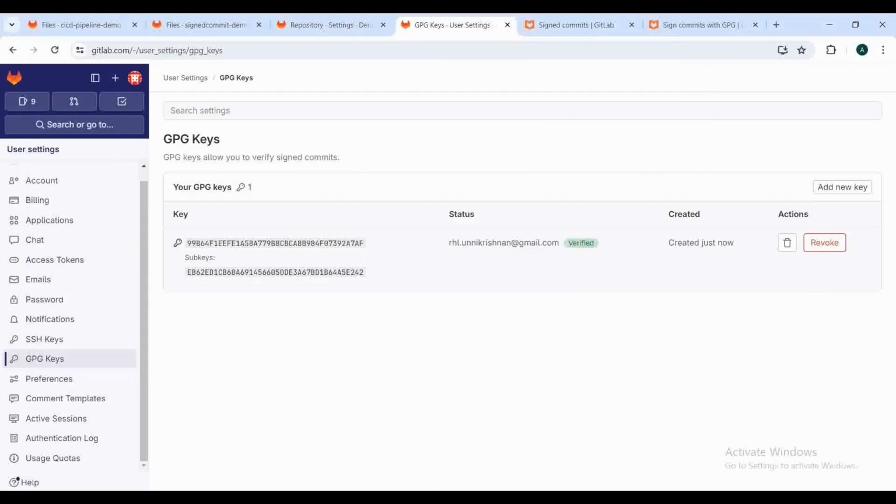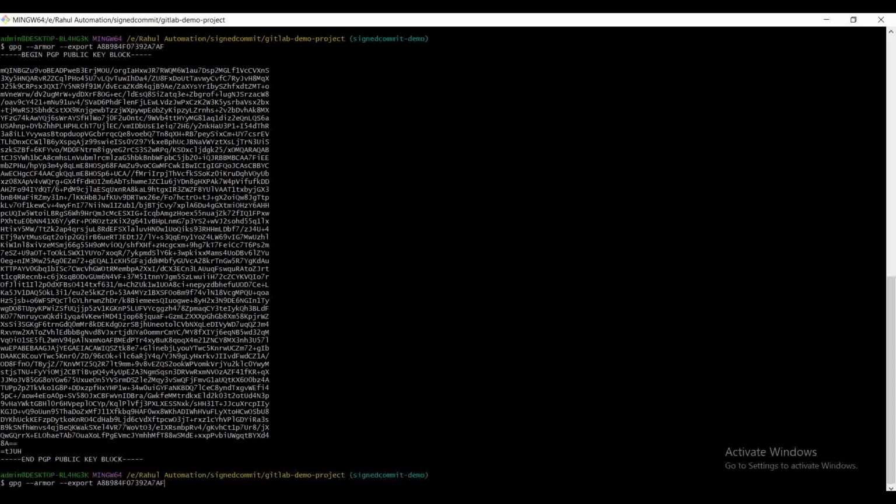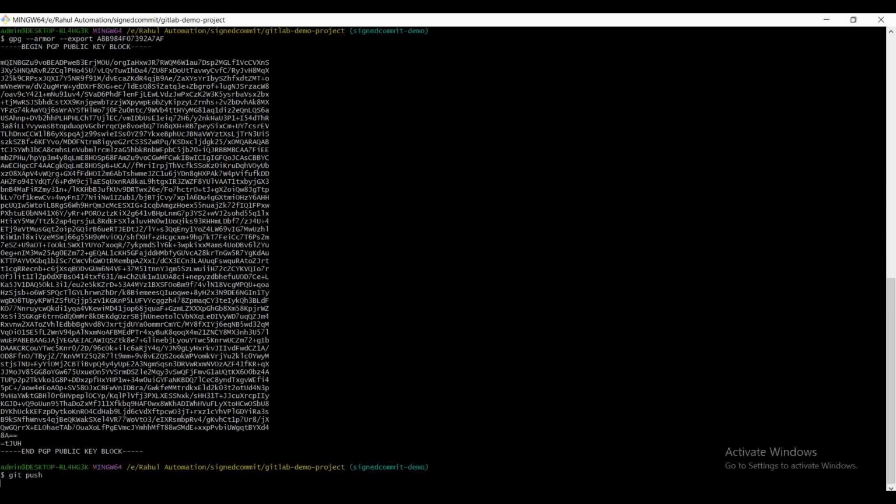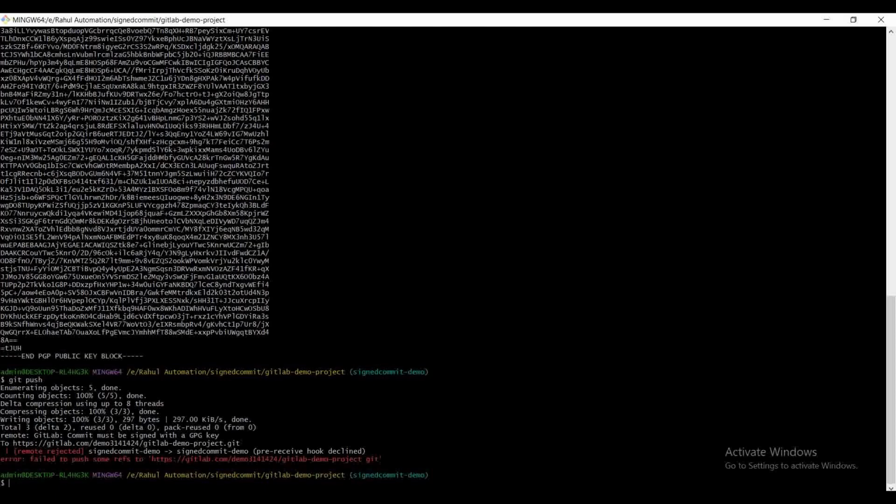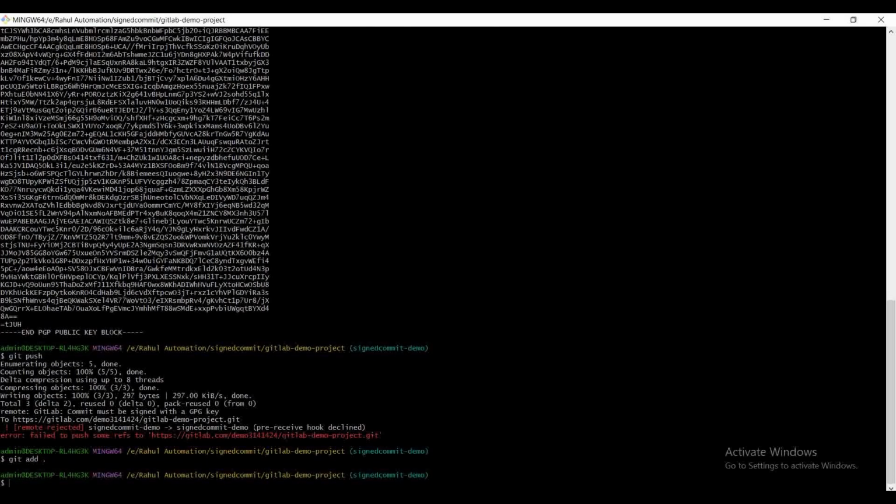Okay, so now let me do one thing. We already have the commit, right? So let me try to push it. Let us see what error it's going to throw, because the current commit is not a signed commit. So I'm going to do git add again, then git commit -s, where -s is for signing, -m, then signed commit.